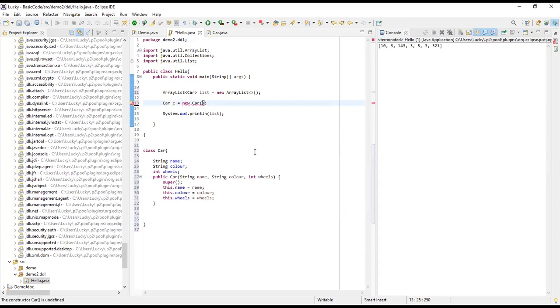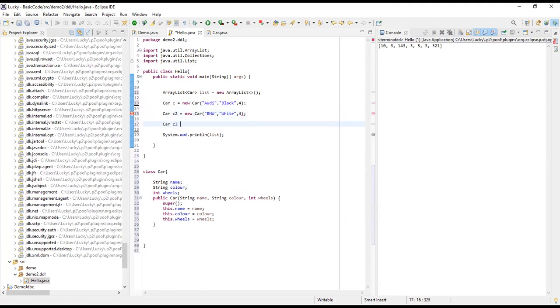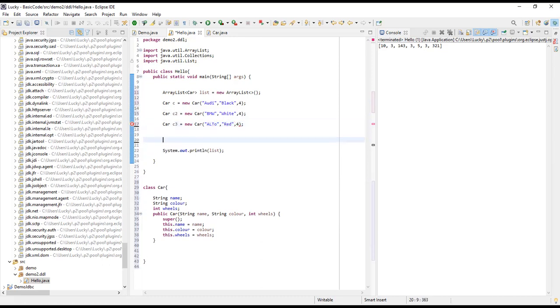Now you can say, suppose my first car is Audi, black, 4. My car C2 is equal to new Car BMW, white, 4. My car C3 is equal to new Car Alto, red, 4. Okay, now you can add it in a list.